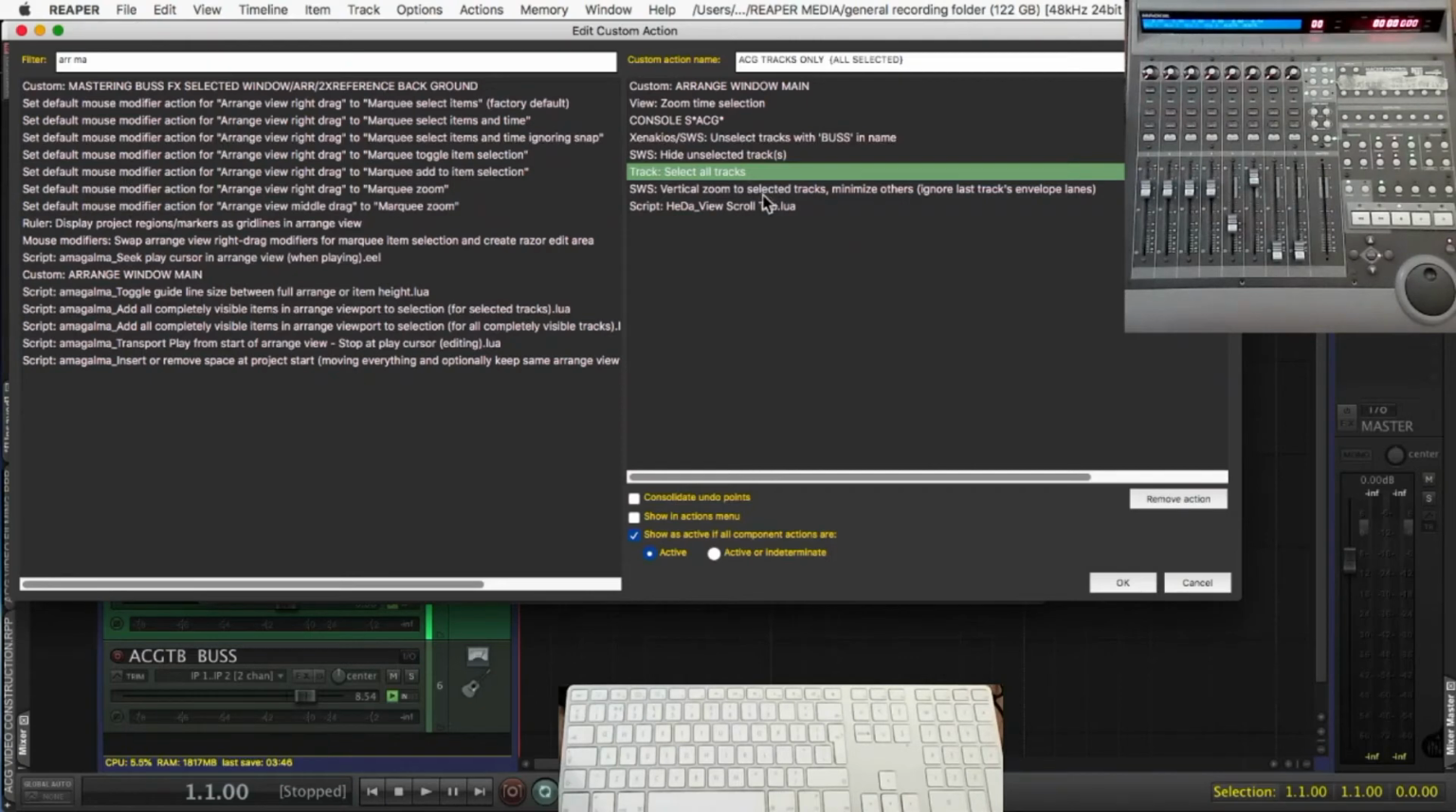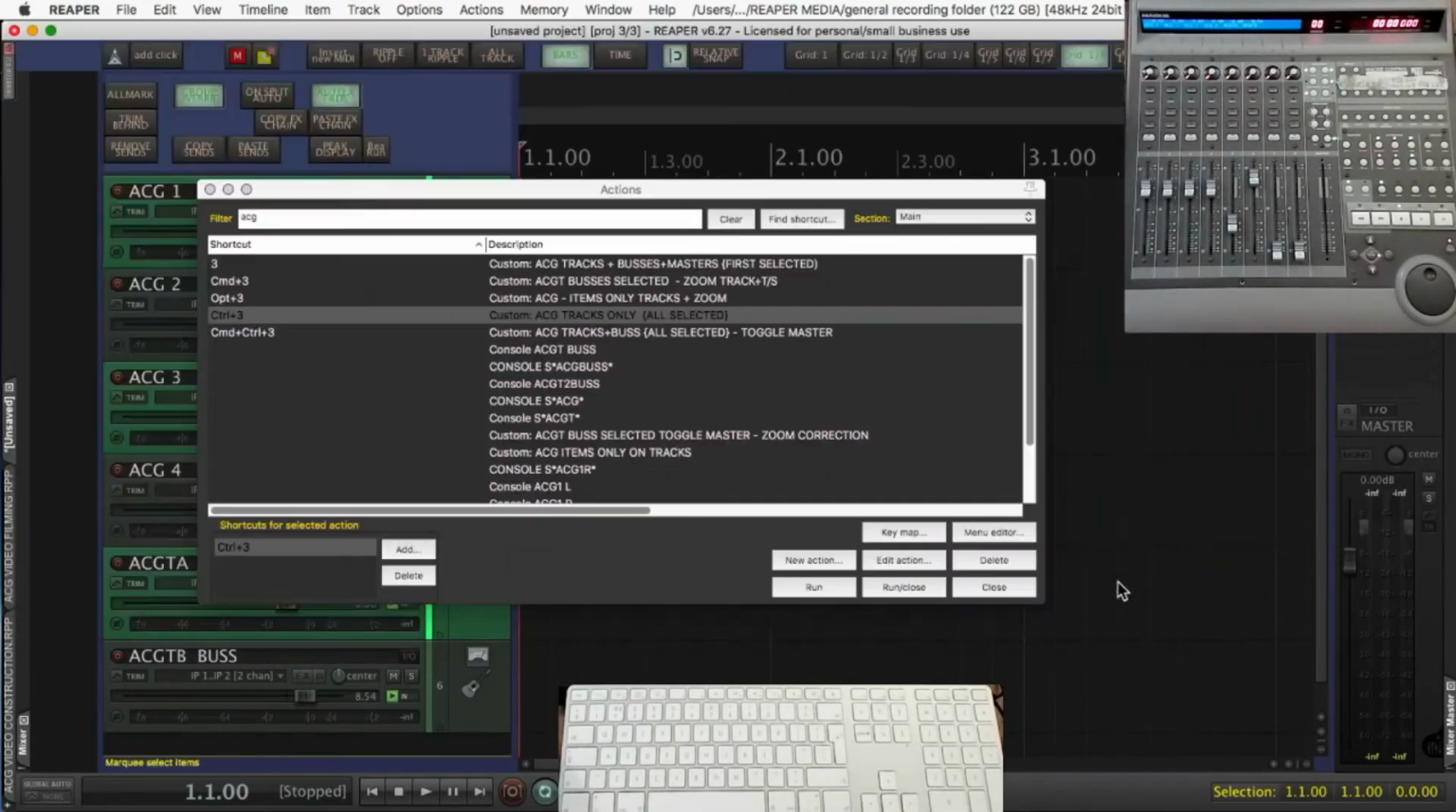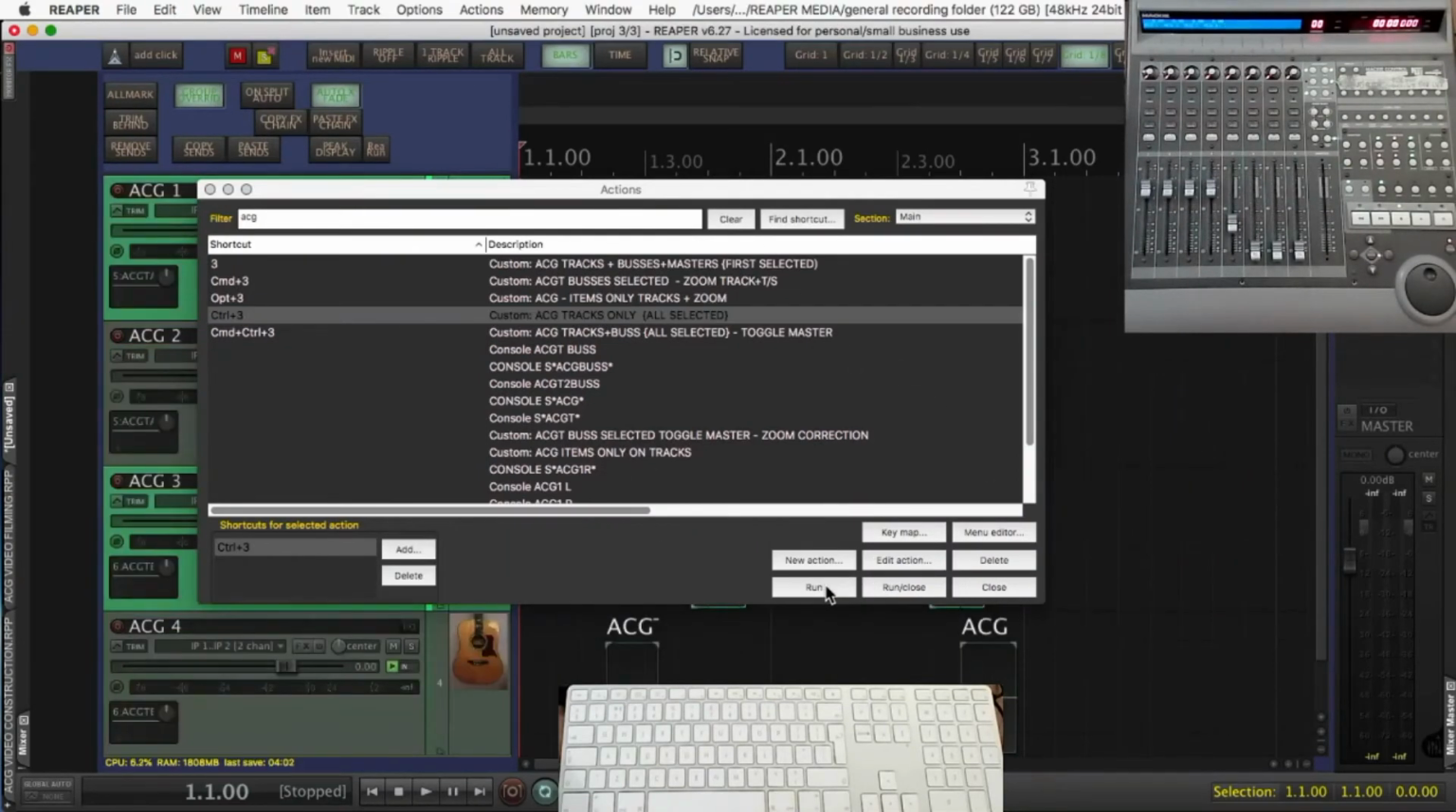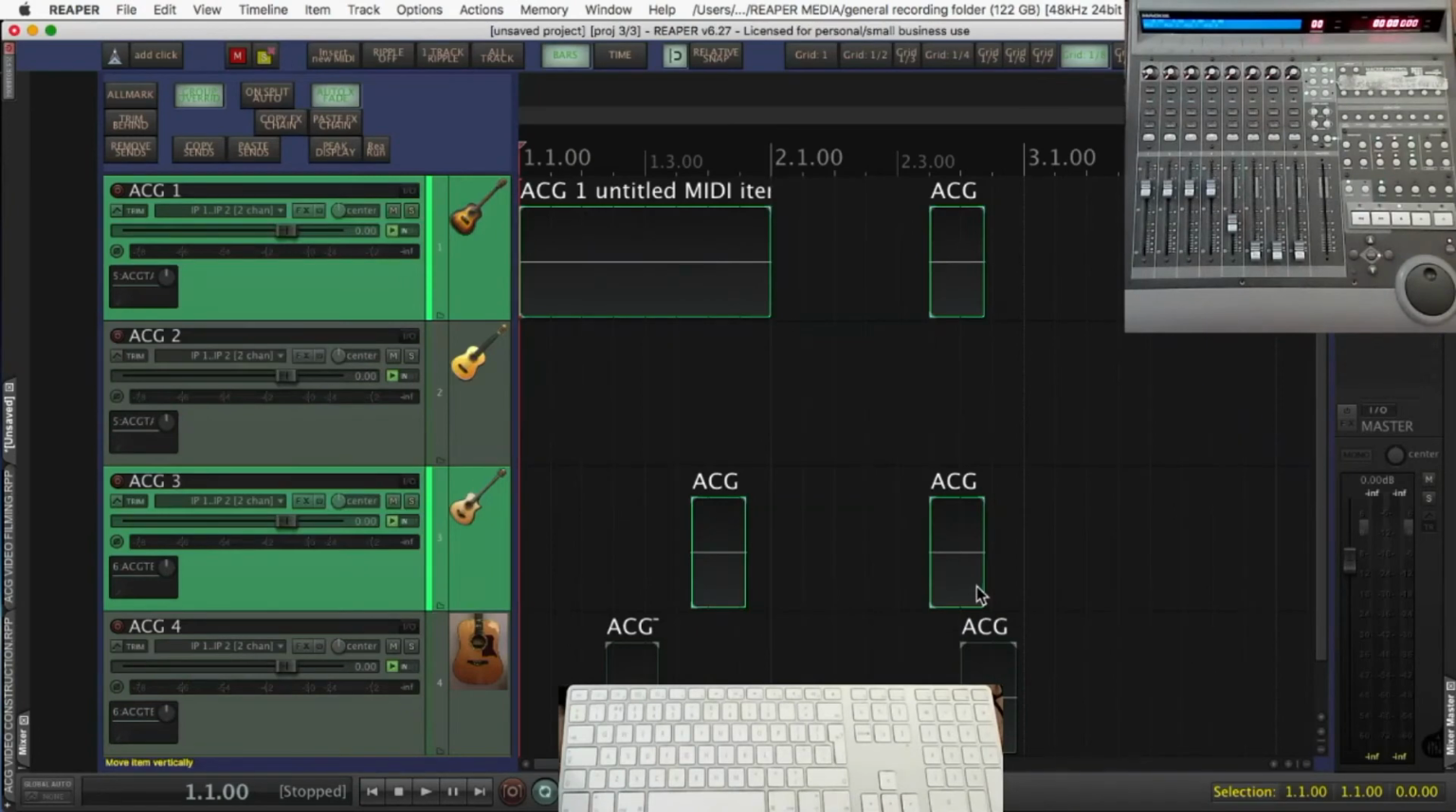Select them all. And the usual thing: vertical zoom, selected tracks, minimize others, ignore last track envelope lanes, very important. And then we're going to scroll to the top. Don't forget to give that a hotkey, Control 3. I've run that action to check it works and everything's fine there. It's showing all of the acoustic guitar tracks, all selected.